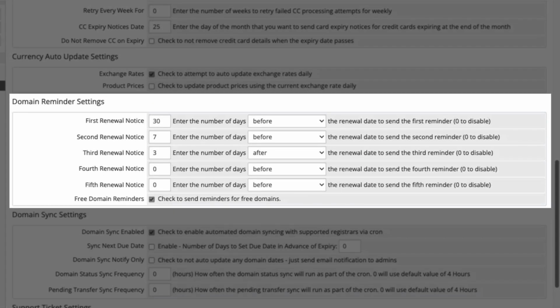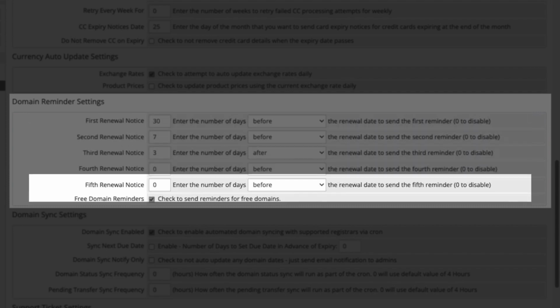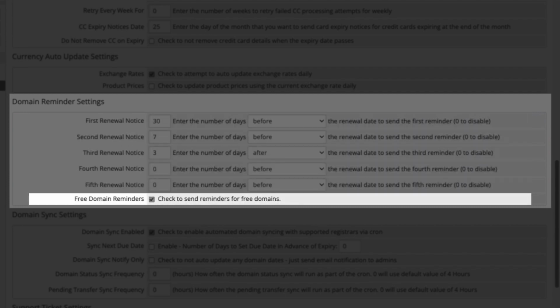Domain reminder settings determine how WHMCS sends domain renewal notices. You can configure settings for up to 5 reminders and configure whether to send reminders for free domains.